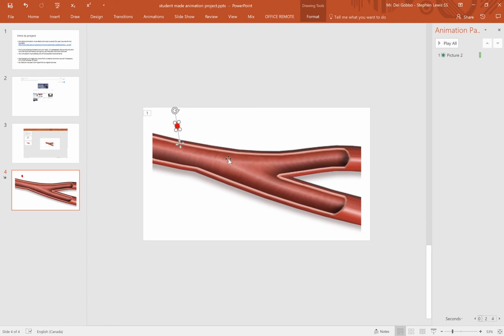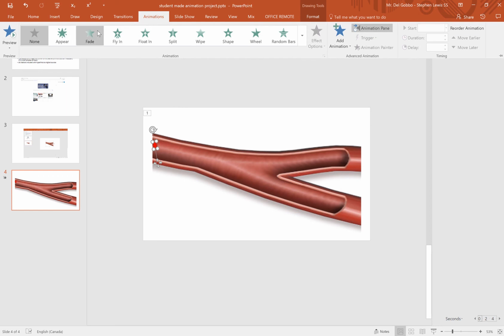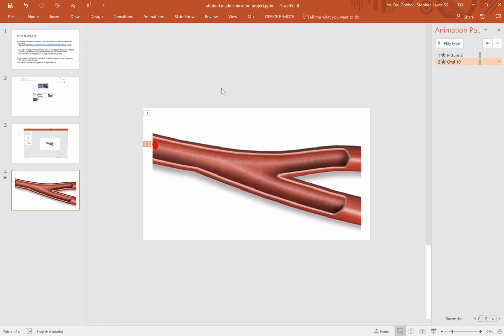So let's figure out how I'm going to animate this individual red blood cell. Another one of the tools we are going to use here, we're going to decide whether we want it to fade in or out. In this particular case, let's say sure, let's fade it in when we first go to the slide. Another thing we're going to do is add an animation.